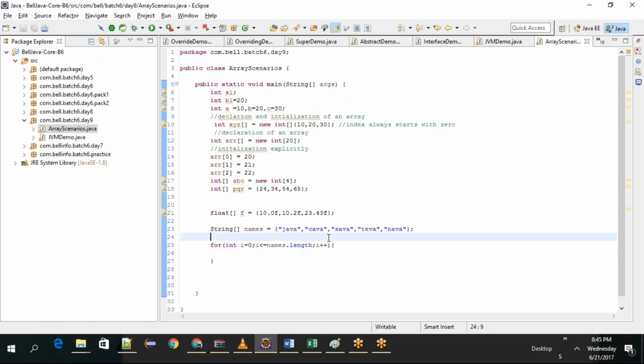What I will do is SYSOUT size equal to names dot length. Okay, and then here what I'm going to do is I'm just going to display. Okay, so SOUT.